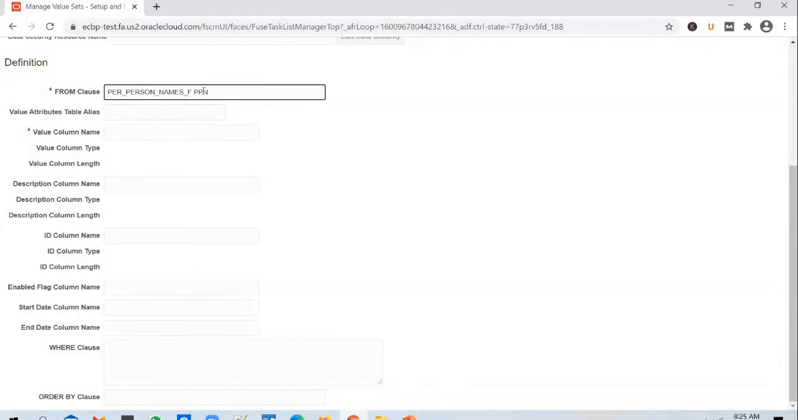If you use multiple tables in the from clause, in the where clause, you will have to join them. It's exactly the same way that you define a table dependent value set in eBusiness Suite.